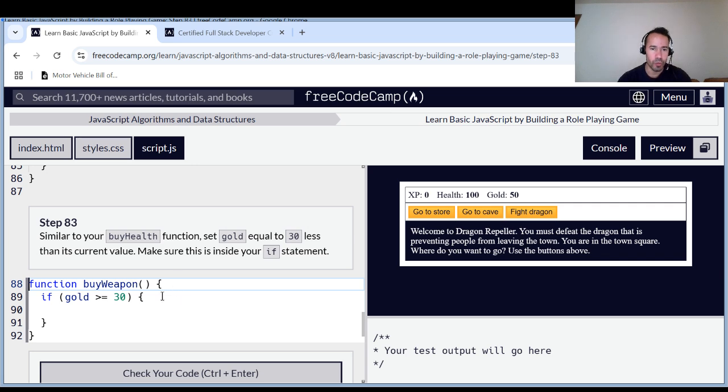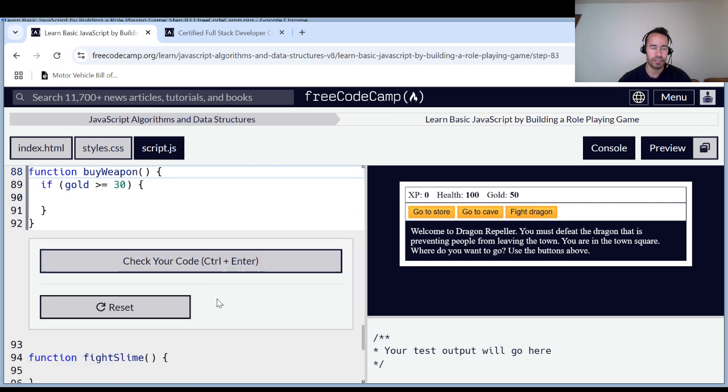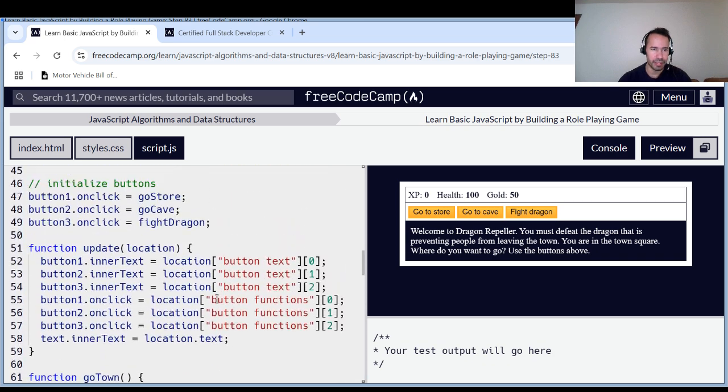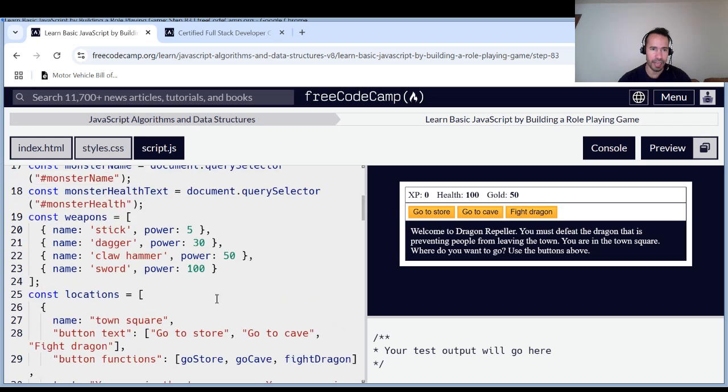All right, so goal equals 30. Make sure this is inside the if statement. But wait, similar to your buy health function, set goal equals to 30 less than its current value. I kind of got lost on what we did before. Let's see, gotta check back.